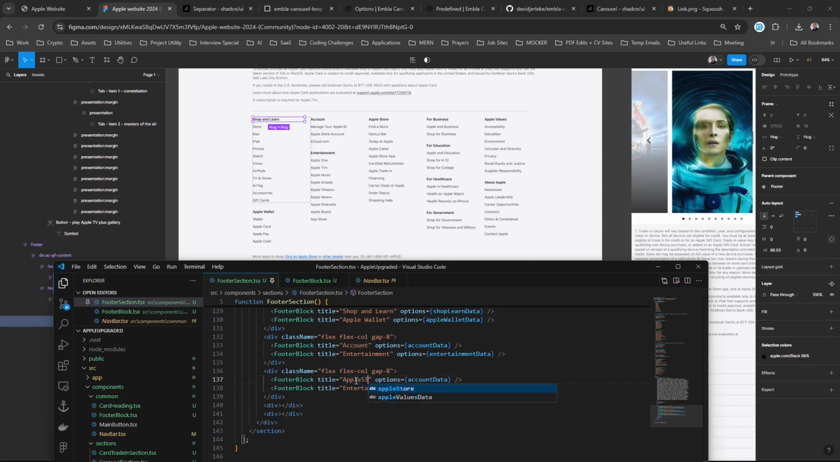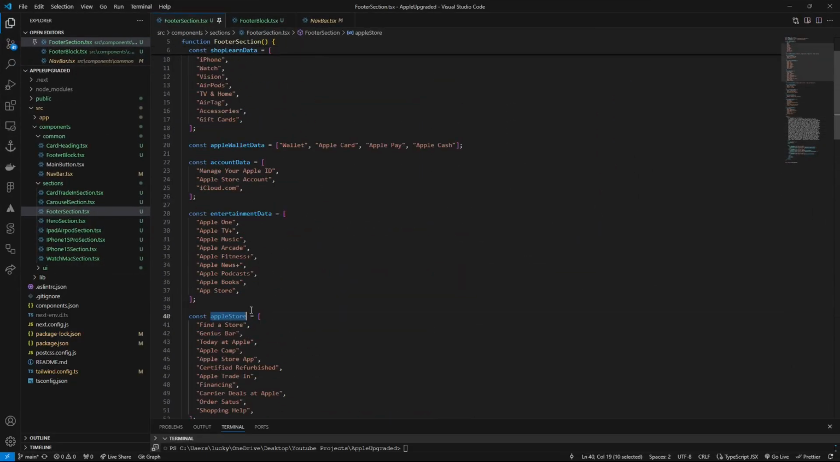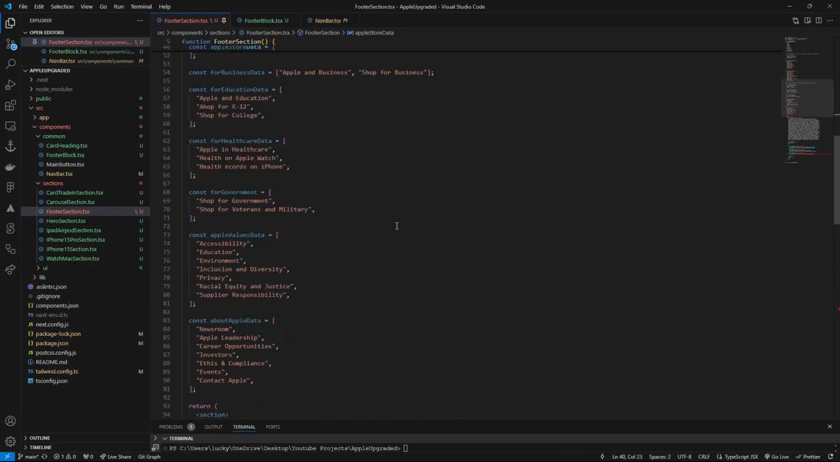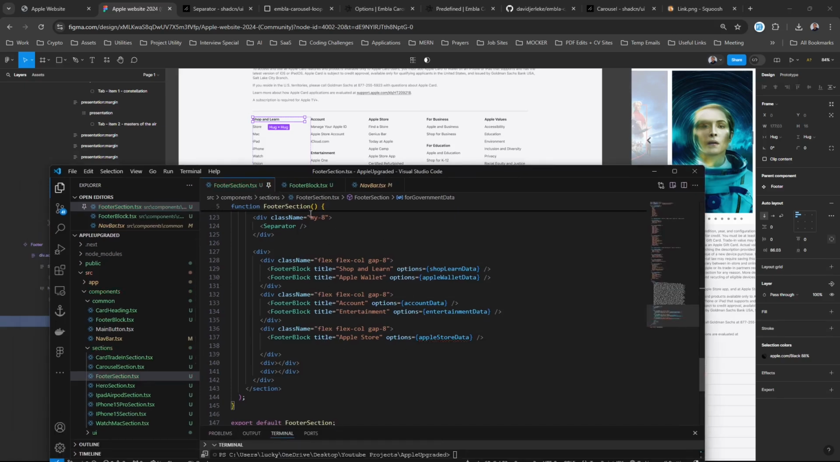This one has Apple Store. As the title doesn't have like a corresponding whatever. Then Apple Store. Oh, supposed to be Apple Store data actually. Okay, yeah, that's better. So Apple Store data, nice. Okay, nice. So now we have the Apple Store data.